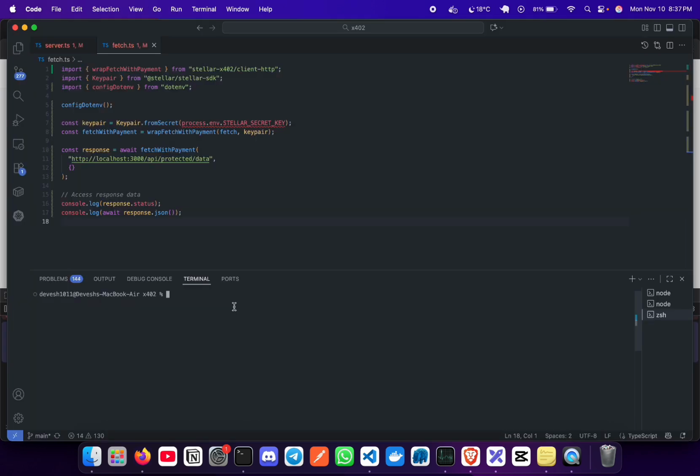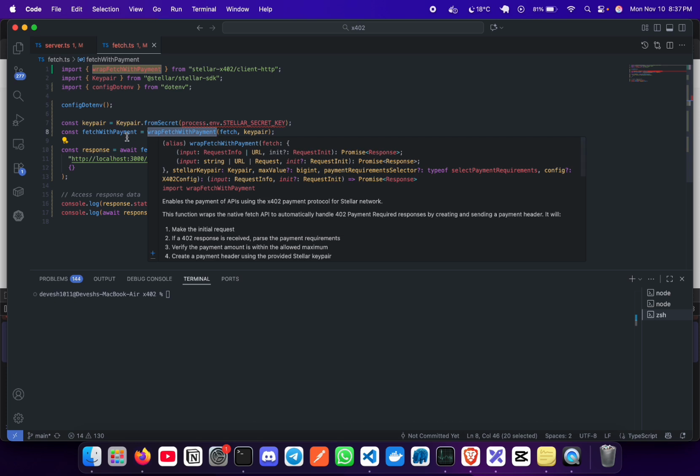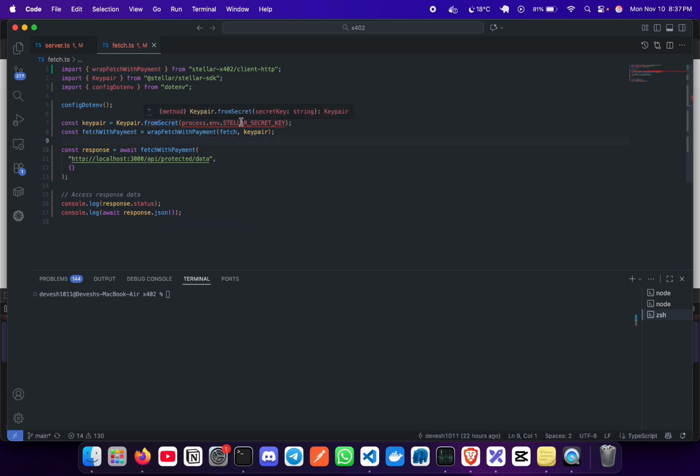And now let's see how agents can make payment using the Stellar X402. So this is the code which the agent has to configure. There are just two functions, wrap fetch with payment, and the agent needs to have a private key so that they can make a transaction. Now I'm going to run this code.